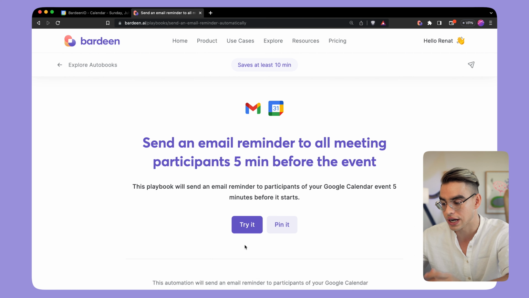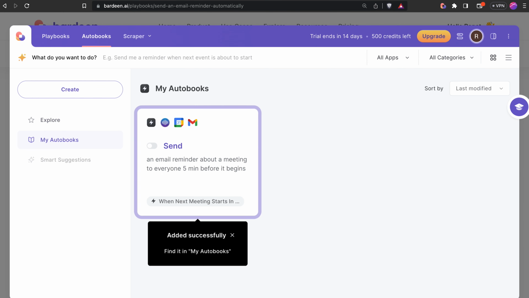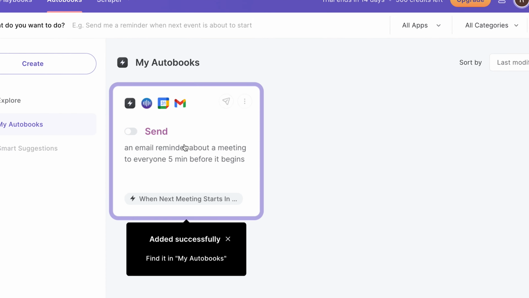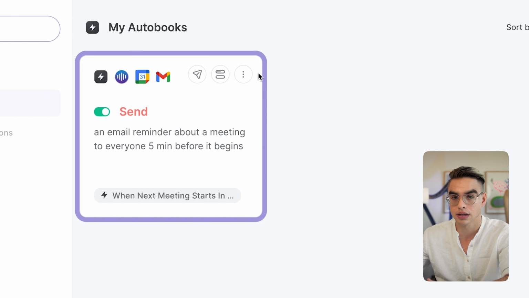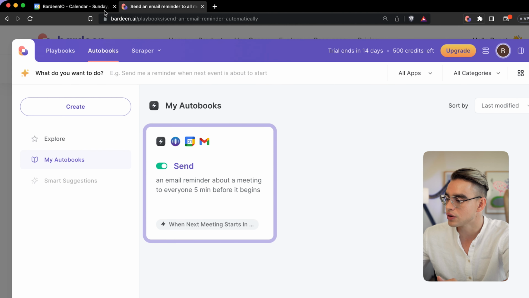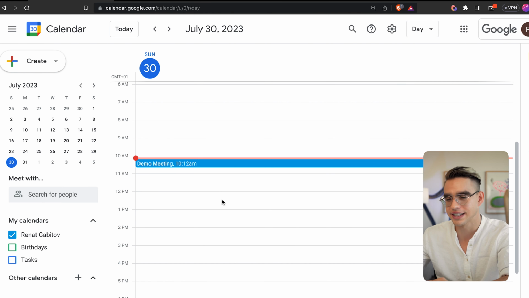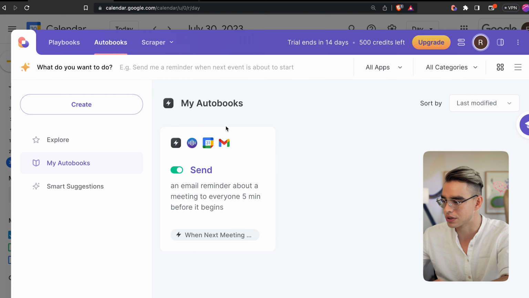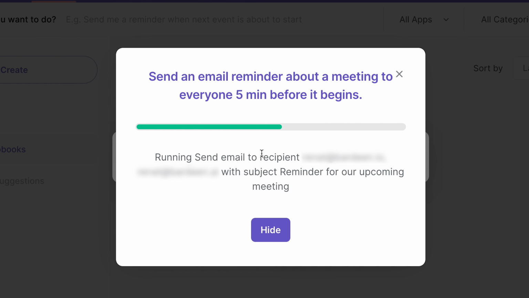The way you're going to try it out is you can pin this automation. You'll obviously need the Bardeen Chrome extension installed to make it work. And you can just enable it like this, and automatically, that's it. You're going to receive notifications. So let's go ahead and try to trigger this automation ourselves. I've just created a meeting that starts in 6 minutes over here. So what you can do is open up Bardeen and click on Show Activity and see what happens.